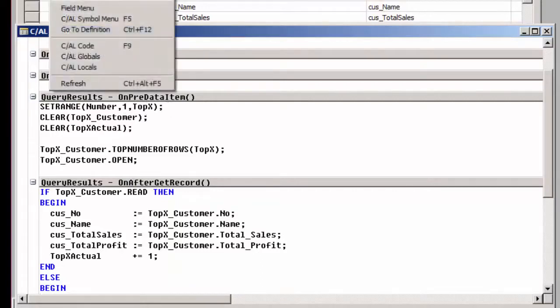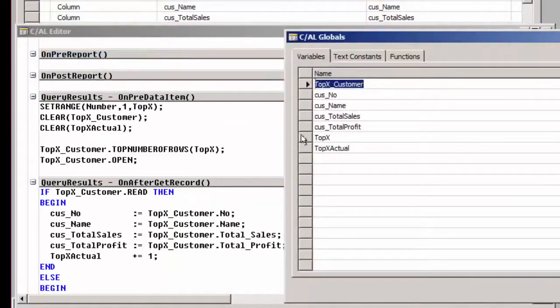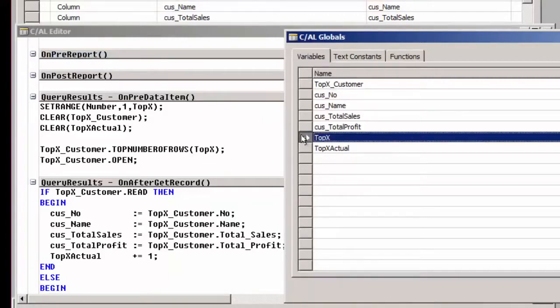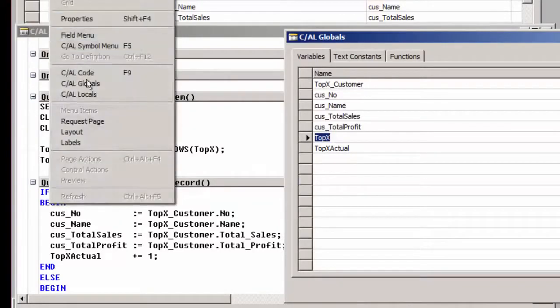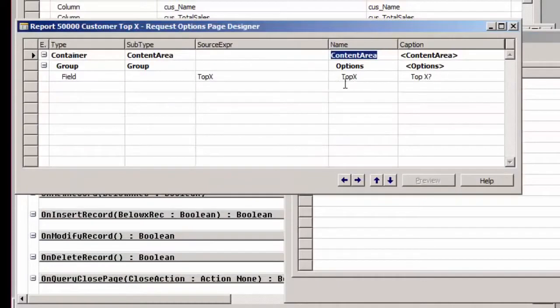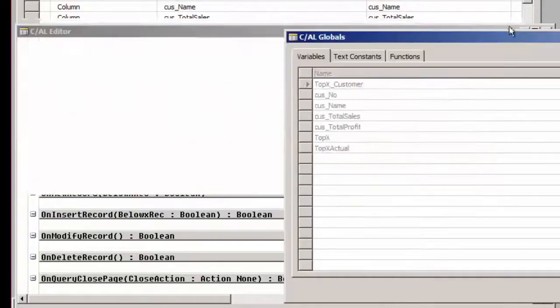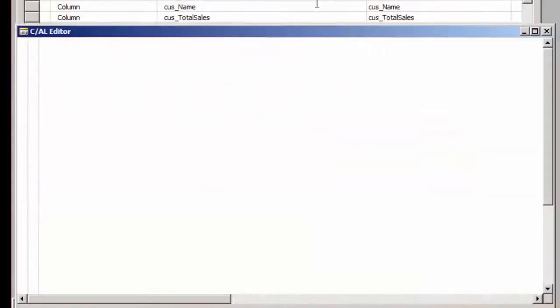Now topx is also a variable that I've included in my query object, and I've also created a request page so that the user is able to enter a number as a topx, and this topx will be used to filter the query dynamically. So it will not be filtered hard-coded on 10.